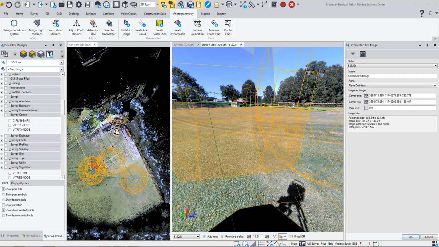In Trimble Business Center Survey Advanced Edition, you also have some ability to work with some photogrammetry tools. One in particular is the rectified image command. On the photogrammetry tab, you will see there's a rectified image. When you select that, it brings up the create rectified image.